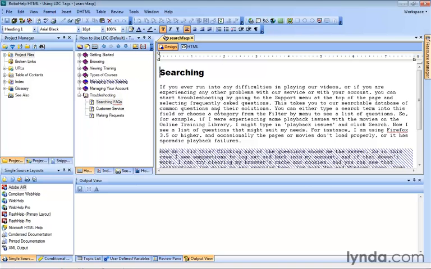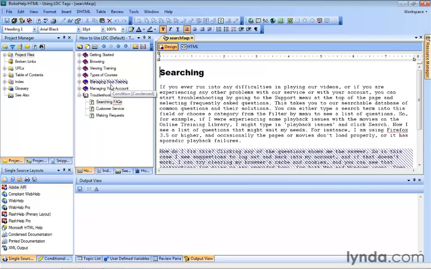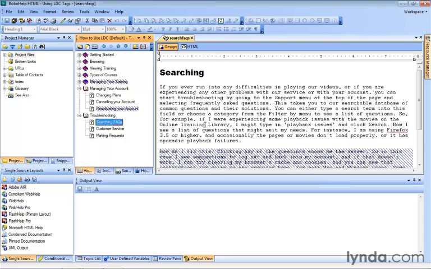If you were following along with me in the previous lesson, we talked about using conditional build tags to pick and choose what's going to be included in our generated output. We could also go to the table of contents and choose not to include entire TOC books or entire topics or portions of a topic. But in those cases, we might also want to generate a different table of contents. This way we're not looking at a table of contents with all of this markup. And you can create as many different versions of a table of contents as you like for any given project.